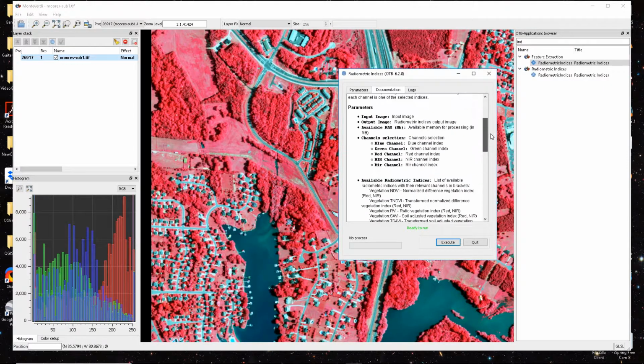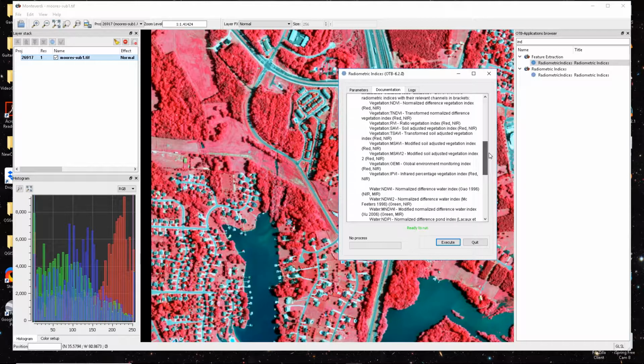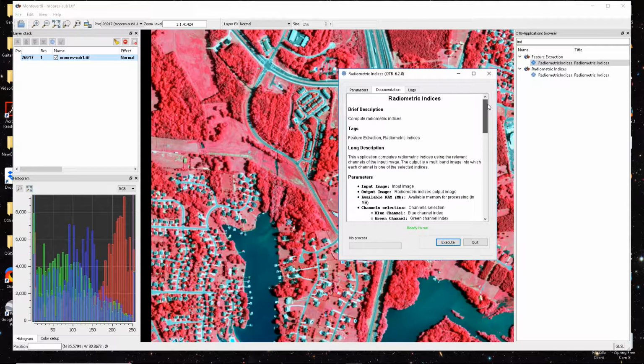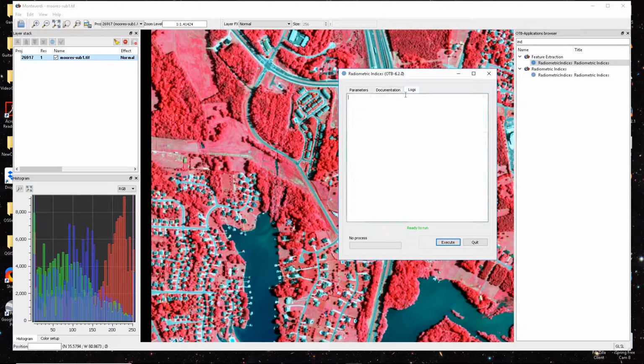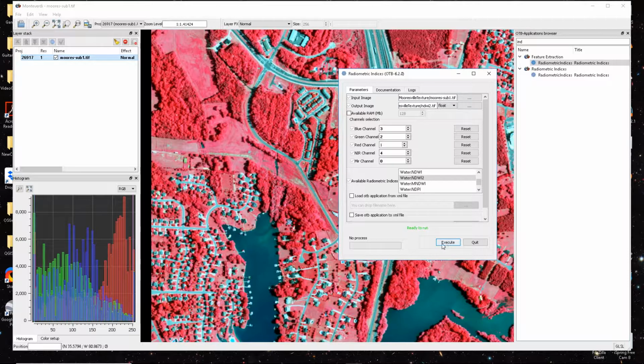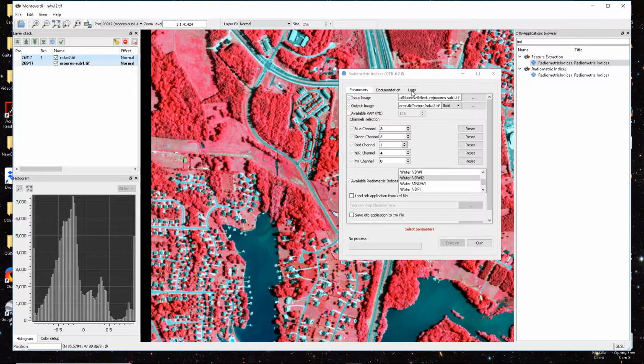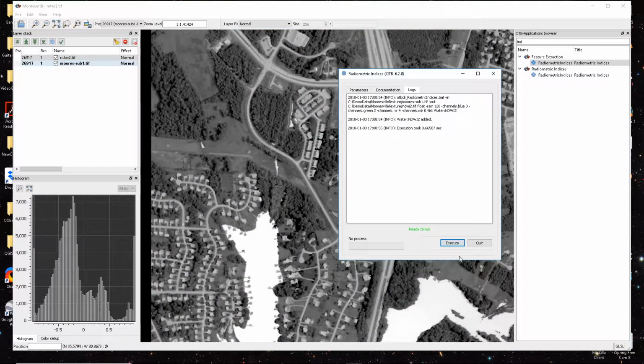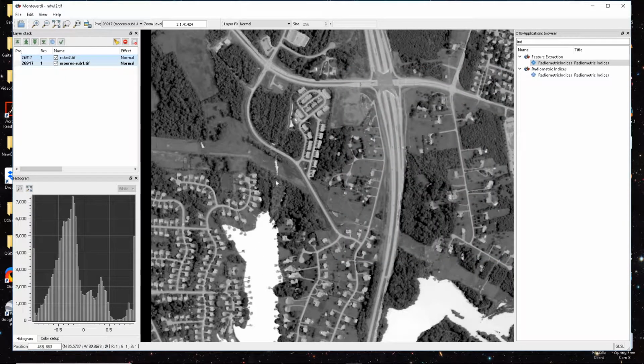Indices are a very common function to run. There are many different indices that you can run, and you can even create your own if you like, which I do all the time. Here's a log. So when I run this, you'll see some of these things pop up. So if I run execute, you can see it running. The log tab populates, and then I have my water indices.